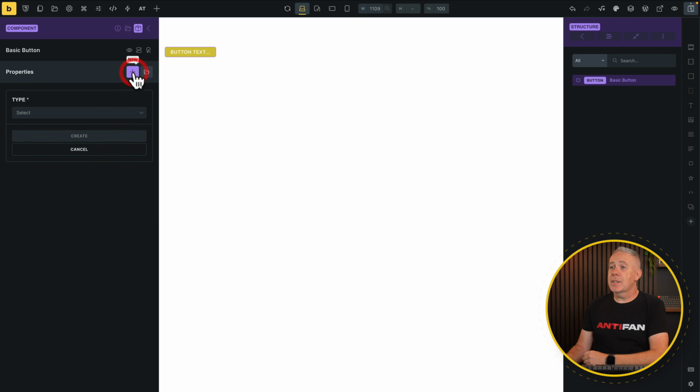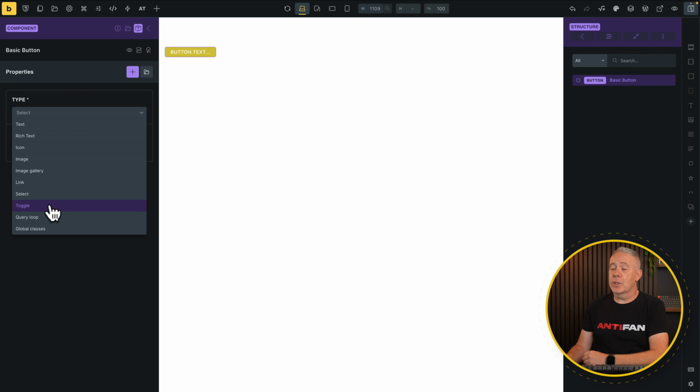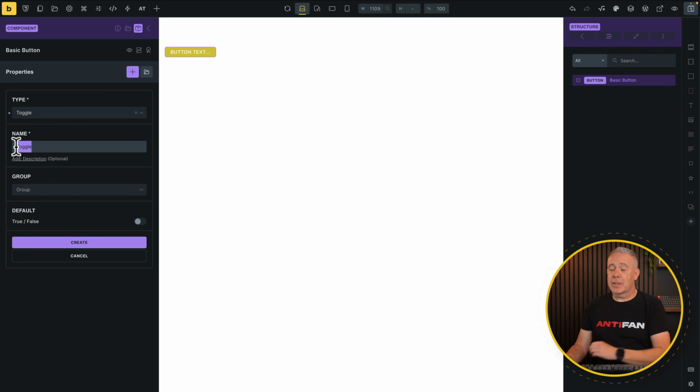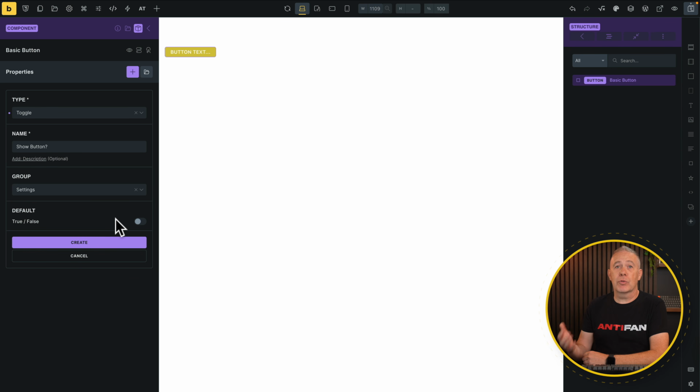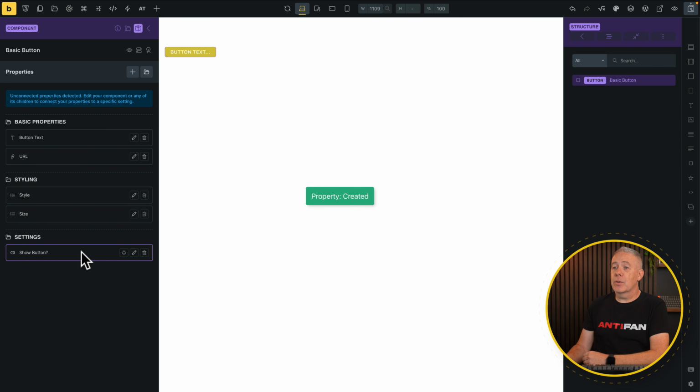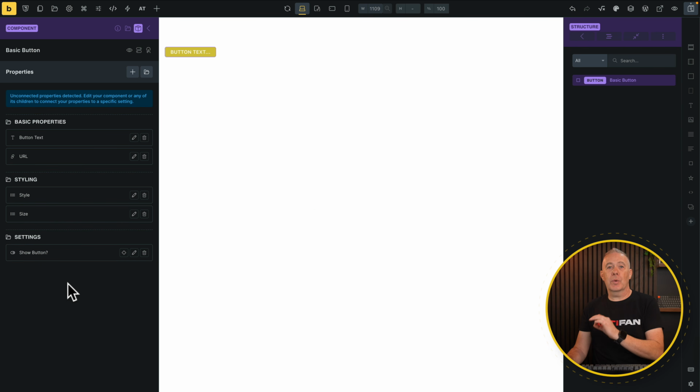And now we're going to click the plus. And from here, we're going to choose the option to toggle. And we're going to say show button, select the group to be settings. And what we're going to do is we've got true and false. So you can set whether this is true or false. It's up to you. Set it on, click on create. We've now created a setting to show and hide this.